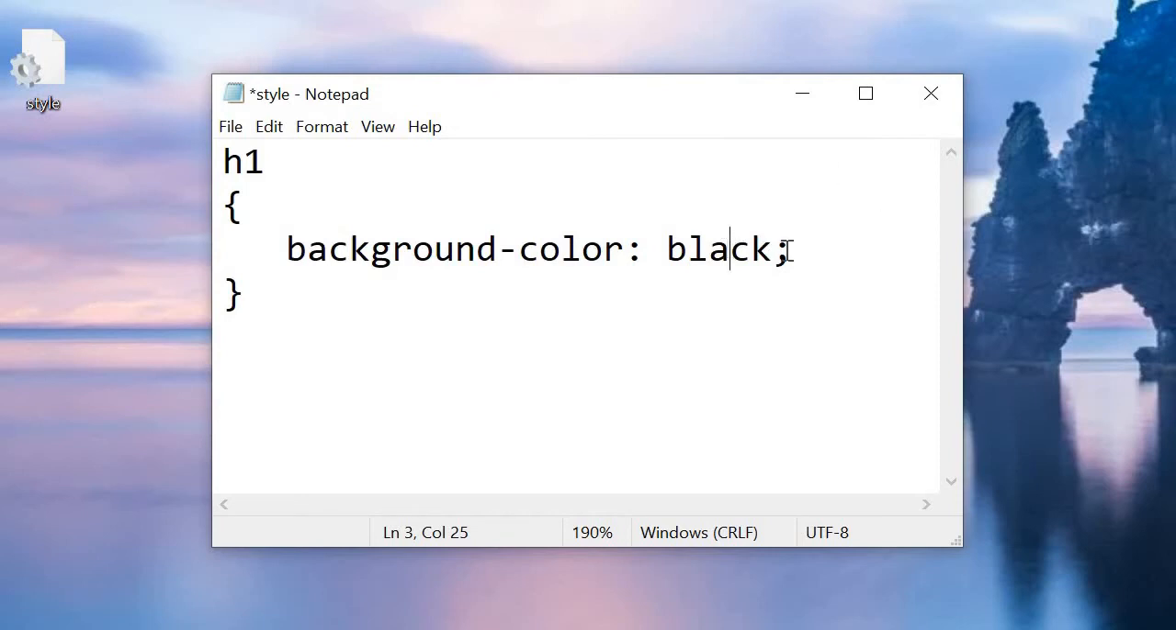Then we close this declaration. This is our declaration. Then we close this with a semicolon and then a squiggly bracket to end it off. So that is the basic syntax of your CSS file. It tells us it's a CSS page.